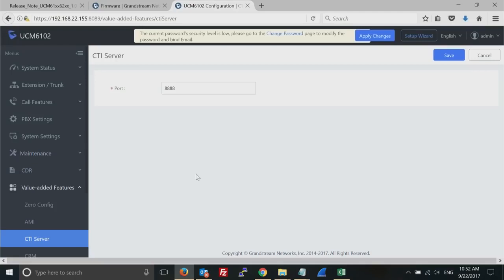We released a Windows-based software called CTI that you can download off our website. It's called Affinity. That software is going to connect to the Grandstream phone, so from your computer, you can interact with the phone. Click to dial, for example, and the phone is going to ring.